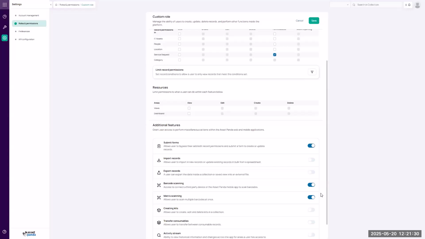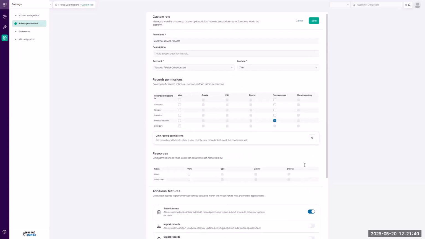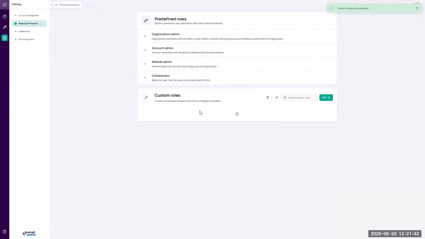So at a bare minimum, when they go into their app, or if they logged into Asset Panda, they would not see any data in the system, but they would just see that one form that they would be able to submit. I'm going to go ahead and save this. And that is a really simple way of creating service requests.